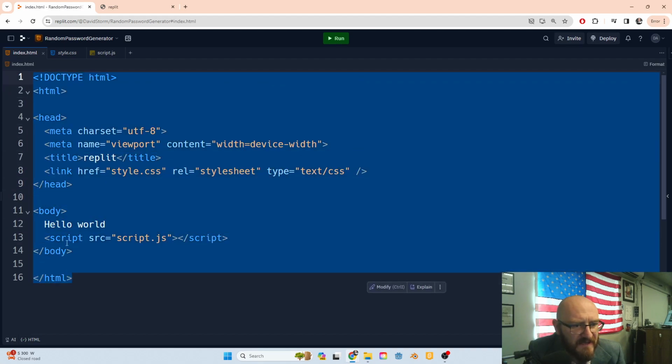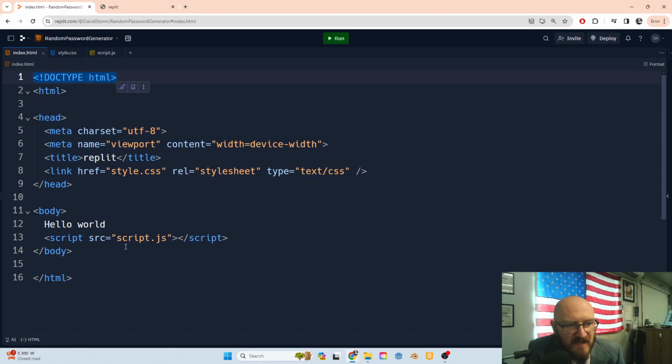This HTML page here is the default page that they give us whenever we create a new project in Replit. On line 1, we have the doc type. The doc type is essentially just a line of code that tells the browser what language we're using for this project. So for this project, we're using HTML5, so it's created an HTML5 doc type. You don't need to know this, just don't delete that.